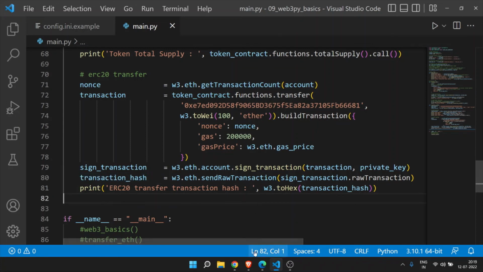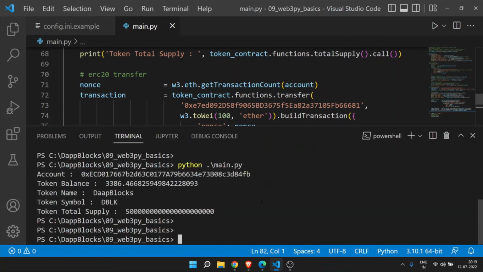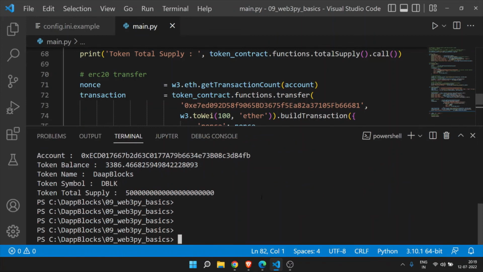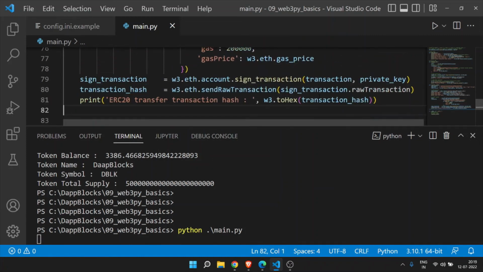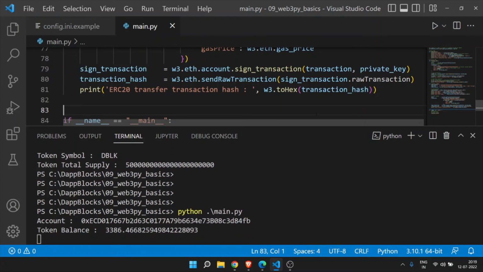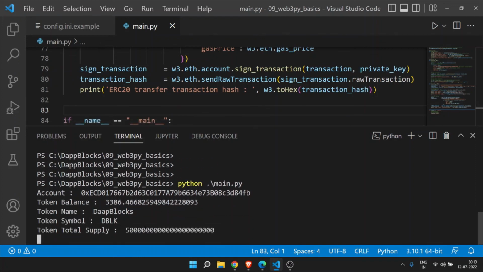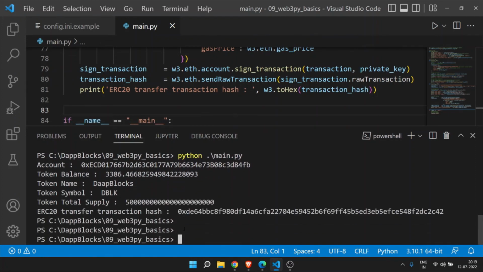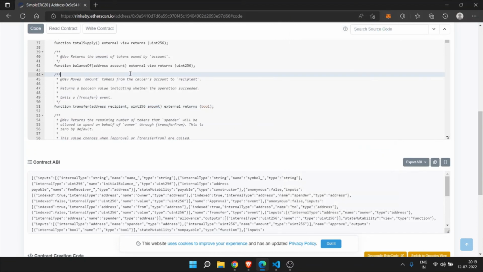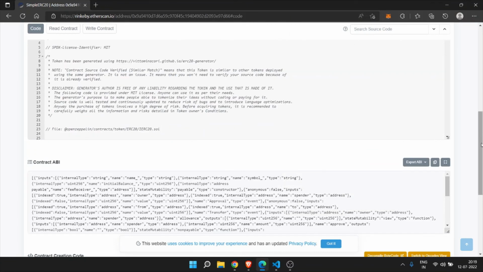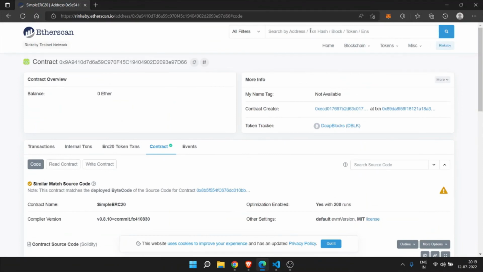Open the terminal and run the command python main.py. So this is the account address, token balance, token name, token symbol, token total supply, and this is the ERC20 transfer. Just copy that transaction hash, go to Etherscan and see whether that transaction gets successfully added or not. Just paste that.